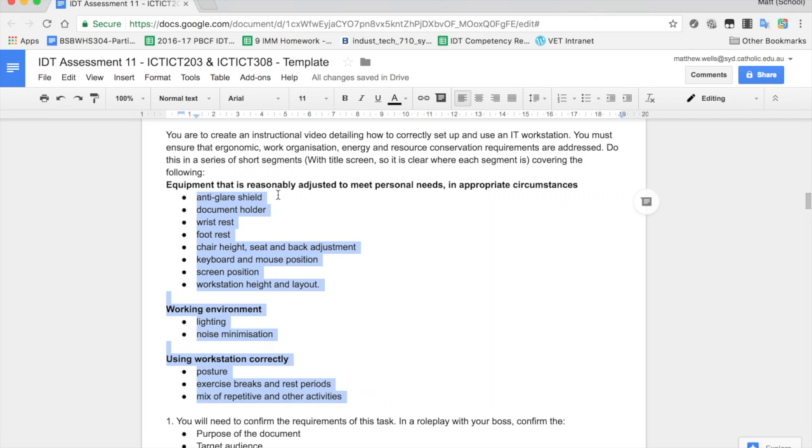But you could do this in a variety of short segments. So it could be a quick 5-10 second segment on how to attach an anti-glare shield, or it might be 20 seconds and you explain what an anti-glare shield does. So I'm not looking for a very long single one shot to camera. Your video will probably end up being around 5 minutes or so, with a whole stack of very short segments in here. You're going to break up each segment with a title screen as well, so it's quite clear where each segment is and what it covers.